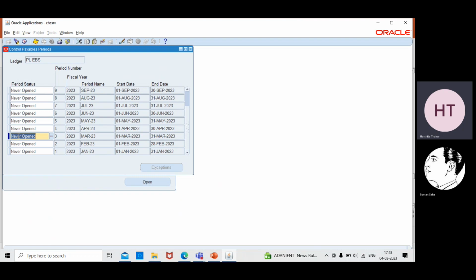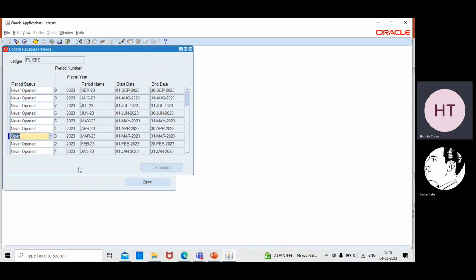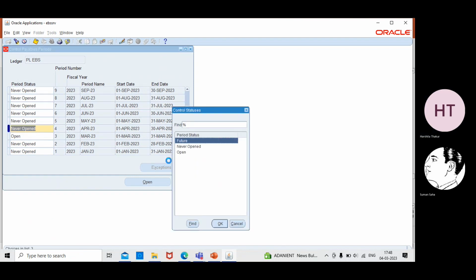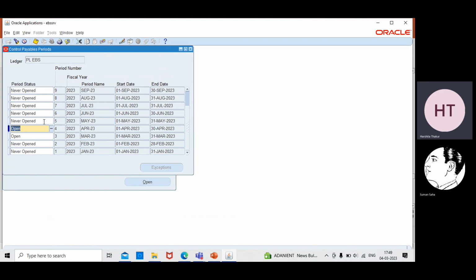You can see the status is coming as never opened. Just go to this options, the three dots, select open and open this period. And if you want April also, you can just go to April and select open. We have given future periods as one in our financial options, so you can open one period in future also. In a future period, you can enter data, but you cannot use it or post it further. So I have opened two periods, March and April.